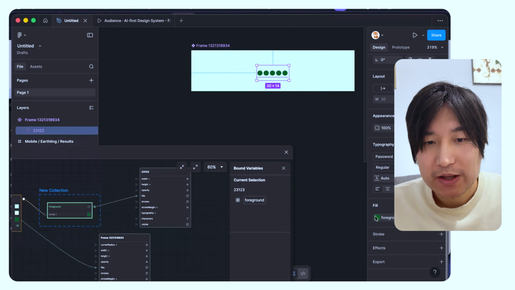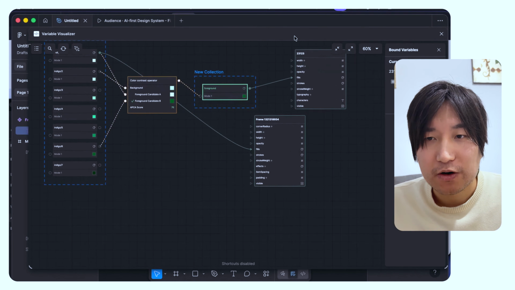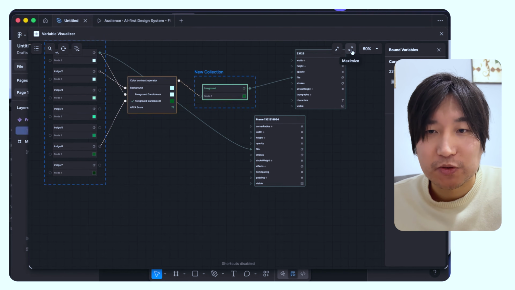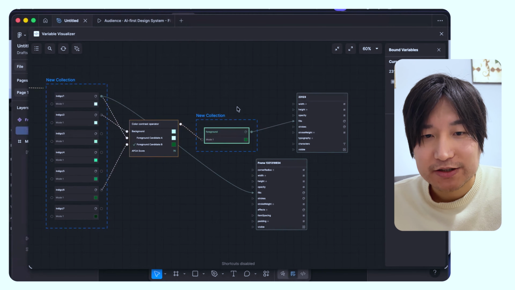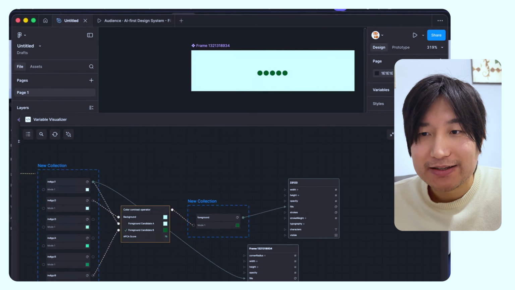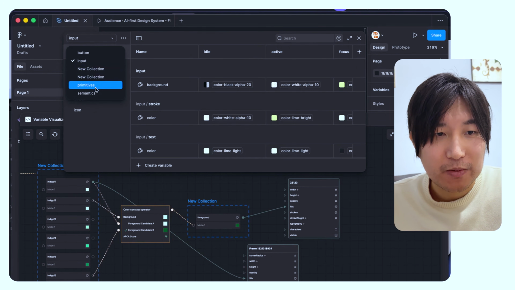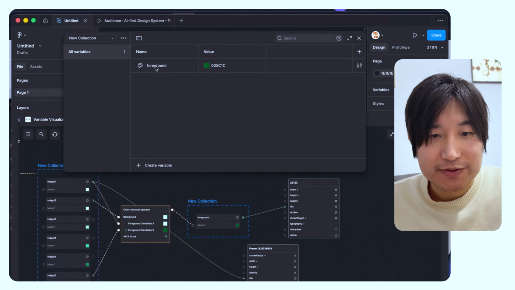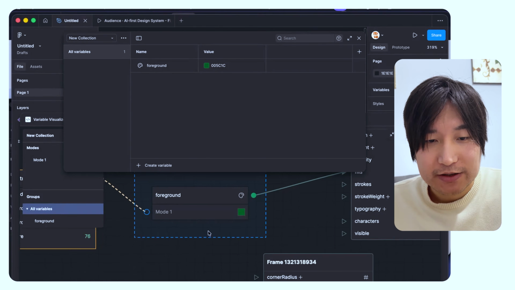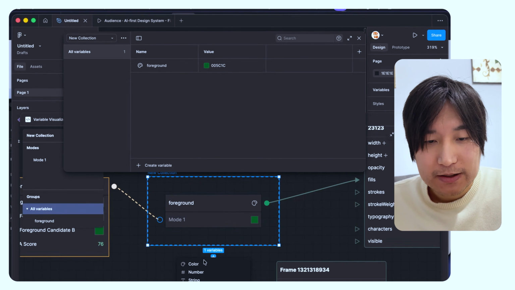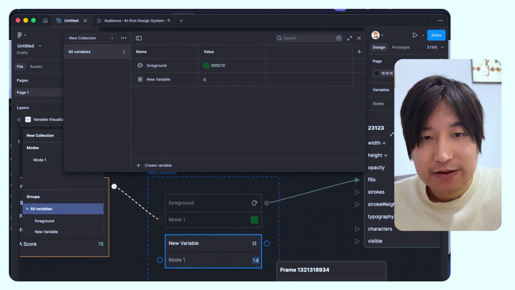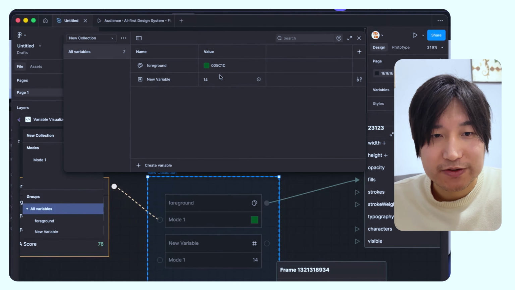So the methodology for building this entire plugin is that I want everything to stay as native as possible, so that whenever you are creating something in the variable visualizer, it is instantaneously reflected in the table. So take, for example, this collection here. If I add a new variable, let's say a number, and I give it a value of 14, it's instantly synced to the table as well.